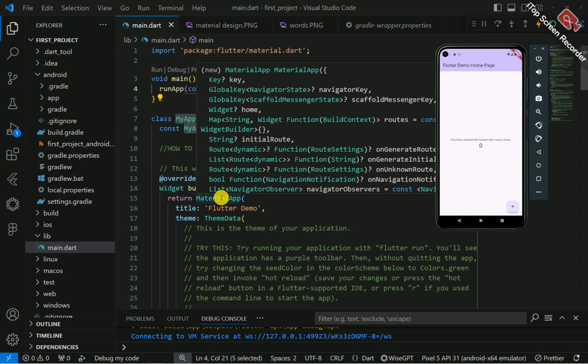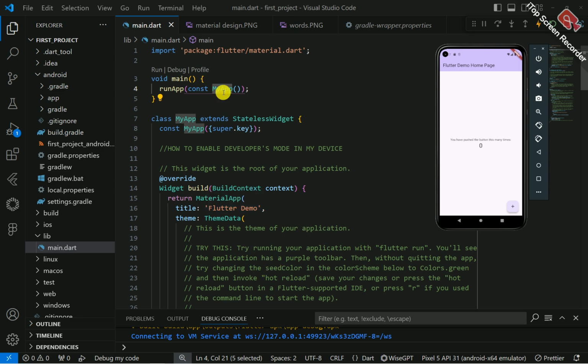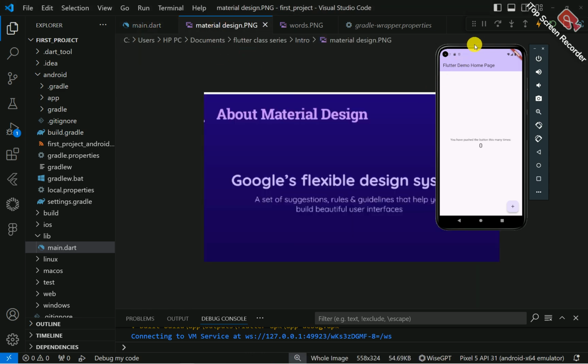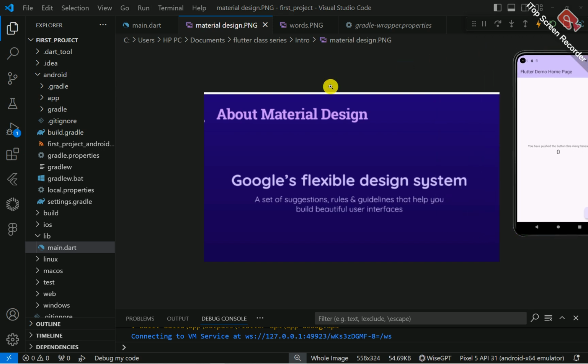So what is the whole concept of material app? In fact, what is material app all about? I have an image here that will quickly do that explanation for us. Material app is actually Google's flexible design system. It's Google's flexible design system. It's a set of suggestions, rules, and guidelines that helps you build beautiful user interfaces.